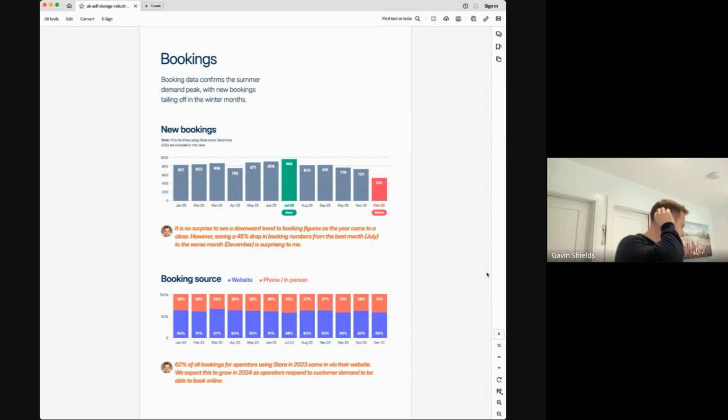We also saw the summer demand peak, again shown in the number of new bookings in the month of July. So something to be aware of.